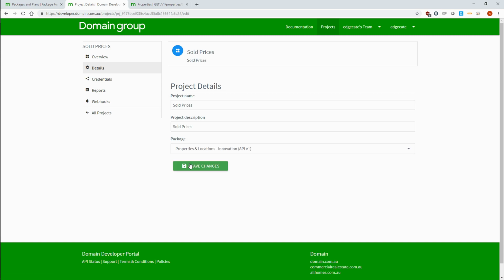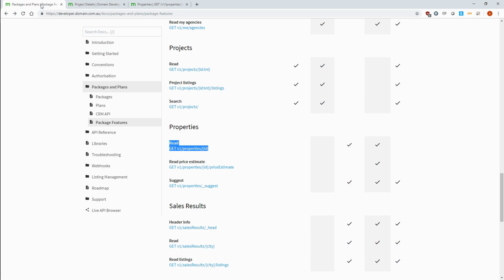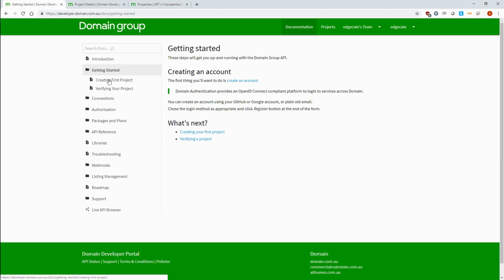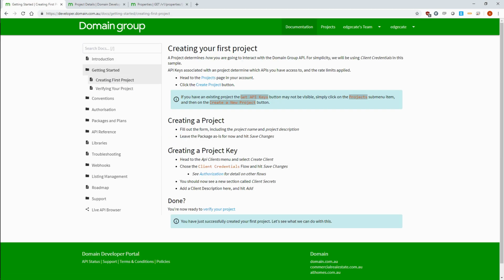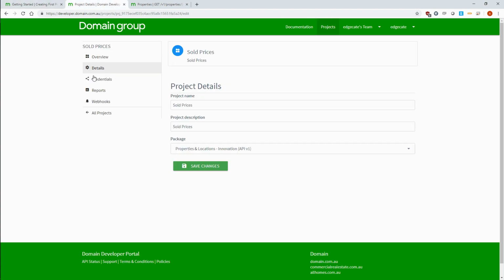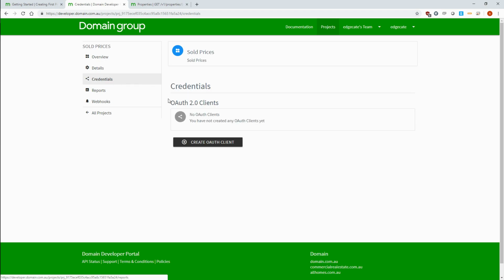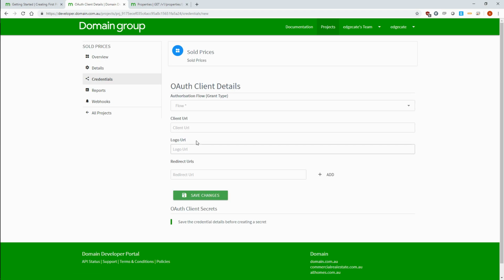Awesome, step 1's done. The next step is to create a project key, which will determine how we authenticate with the Domain API. The documentation here says to click on the API Clients menu, but that's been replaced with Credentials. So let's go back to our project page and click on Credentials and click Create OAuth Client.